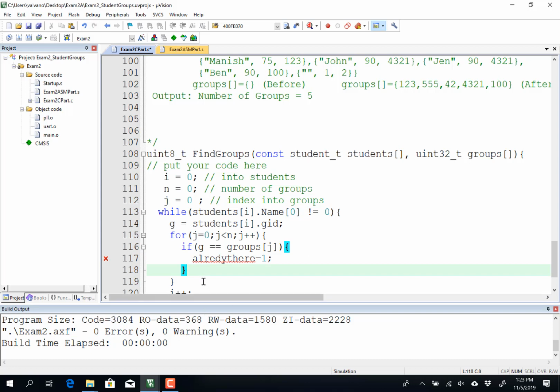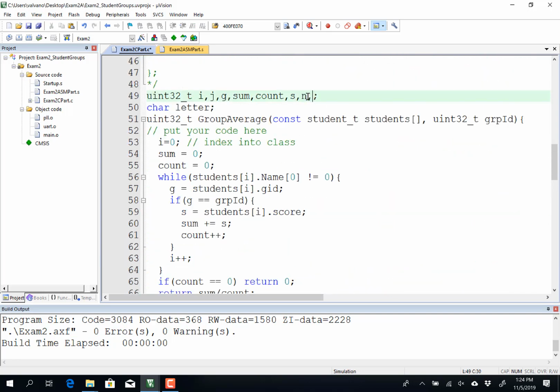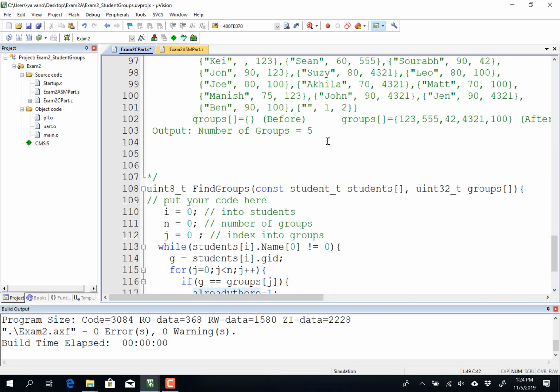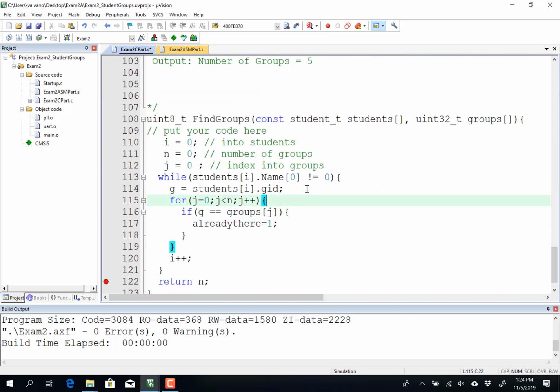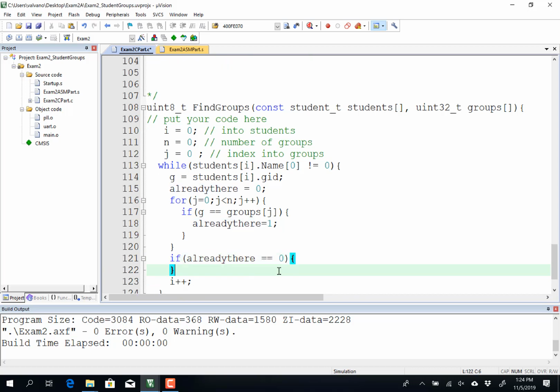Now I've got already there, so spell it right, or not, I don't care. And so I'm going to initialize right here. So what does it mean if I get to here? If I search through all the existing groups and already there is still equal to 0, what does that mean? It's a new one.